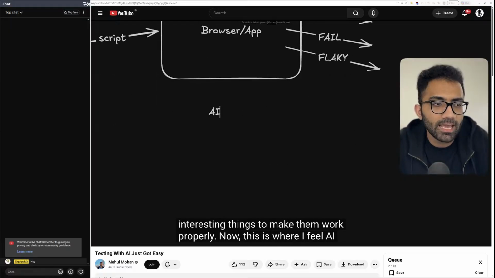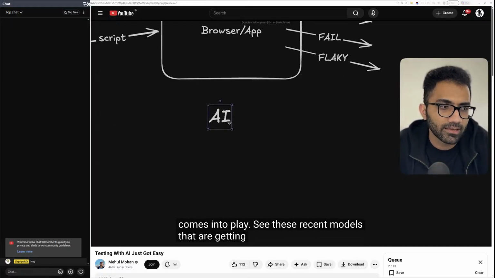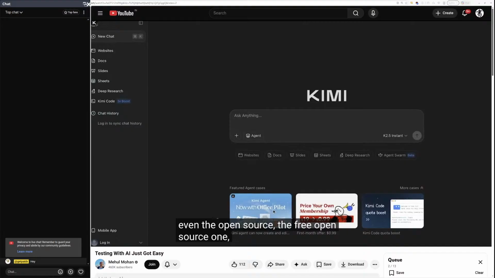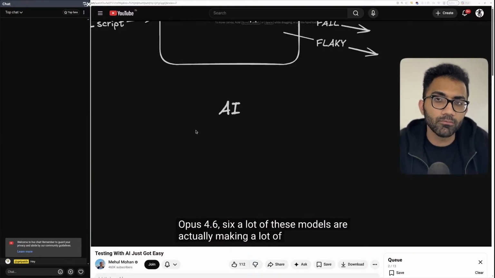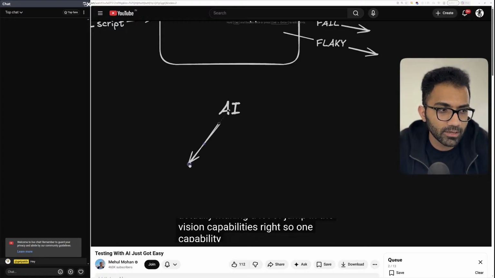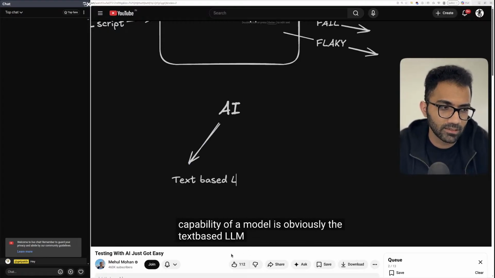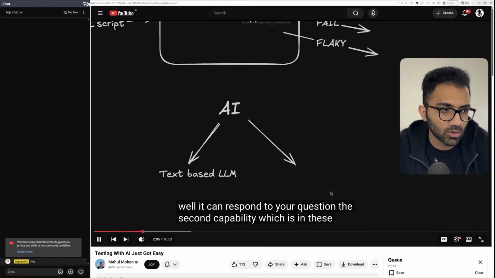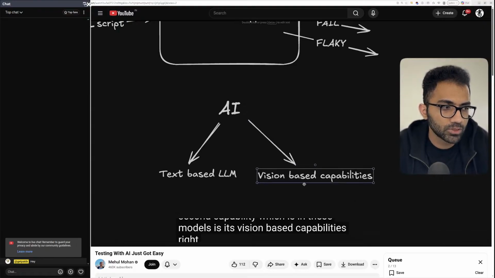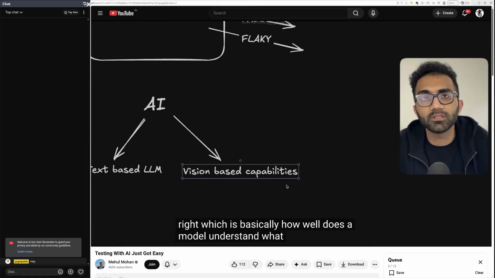Now, this is where I feel AI comes into play. See, these recent models that are getting released, even the free open source one, Kimi K2.5, for example, Opus 4.6, a lot of these models are making a big jump in vision capabilities, right? So one capability of a model is obviously the text-based LLM, its intelligence and how well it can respond to your question. The second capability in these models is its vision-based capability, which is basically how well a model understands what it's seeing on the screen, right?